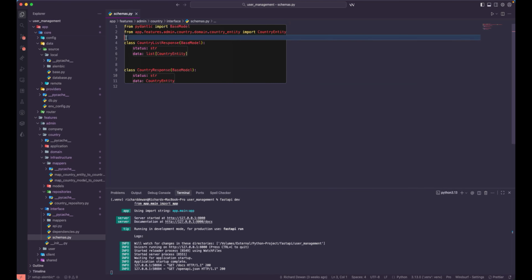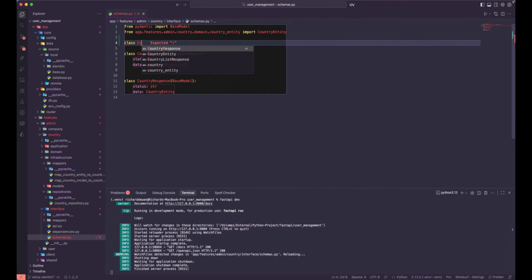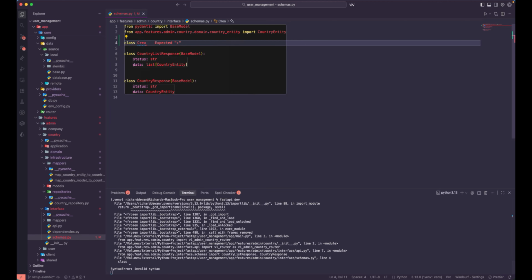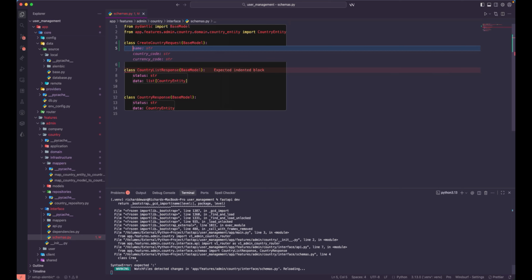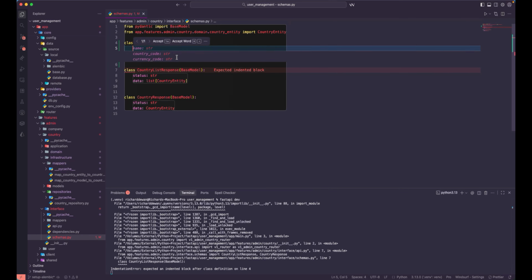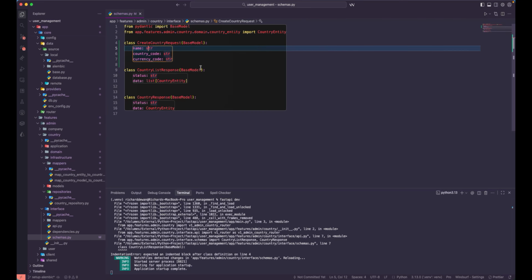Let's make use of the schema over here. So I'll create a class over here and call this one create country request, which is the object request, and we require the base model, and we just need to pass in the name, country code, and then the currency. For this one, these three fields are required to create our country.